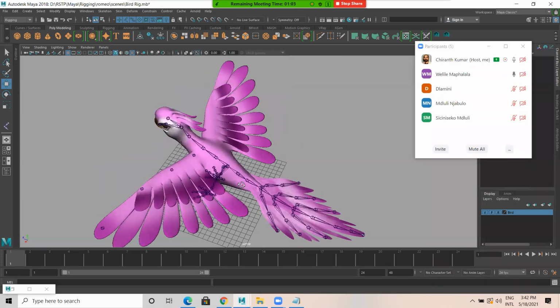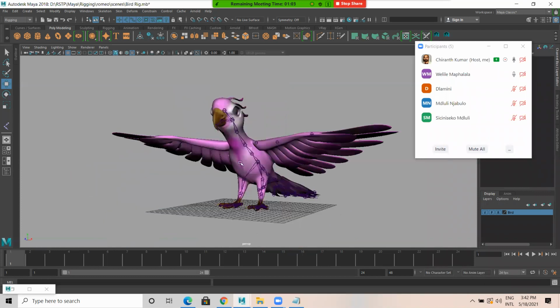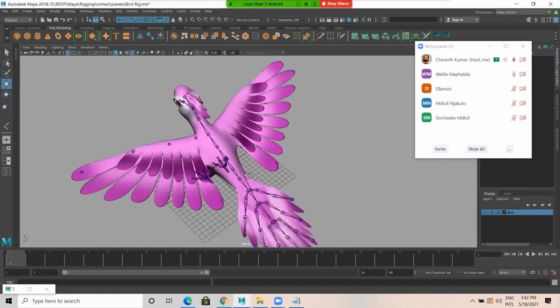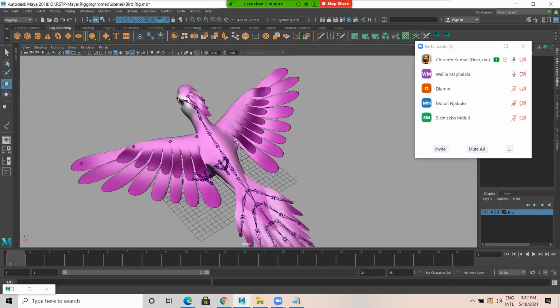Okay, fine. I'll share this model with you all in WhatsApp. So you download and you complete this up to here. In the next class, I'll continue the wings part.